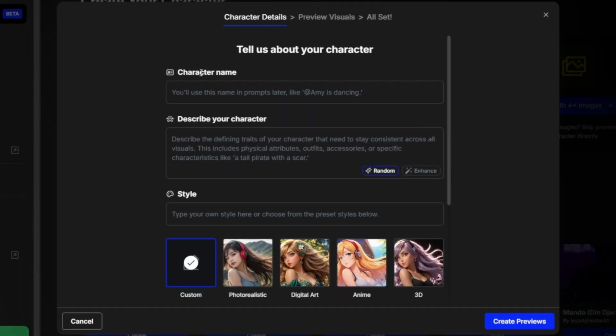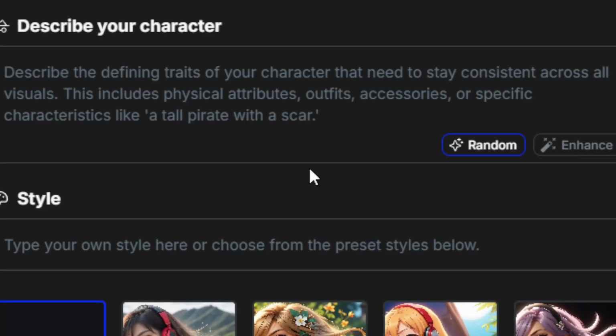The first thing we need to do is give our character a name, and we'll be using this name when we generate images with our character. I'm going to name our character Tom. Next up, we'll describe the character. We want to be sure to include everything about this character that we want to stay consistent every time we generate an image with them in it.